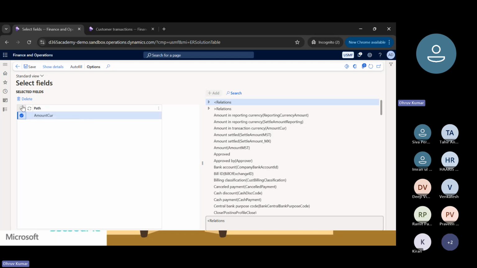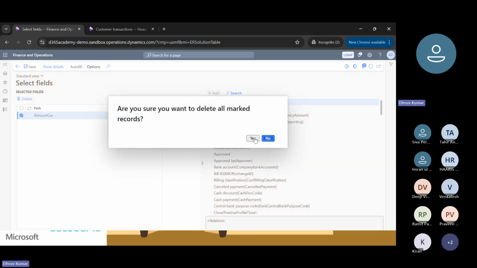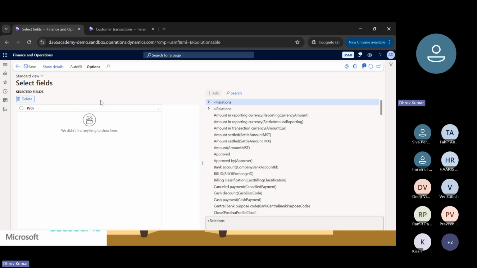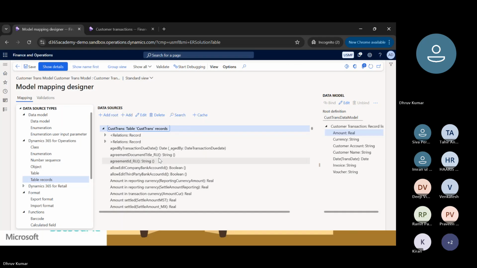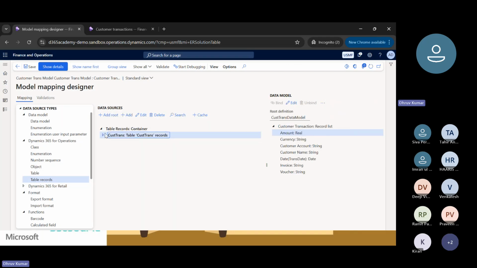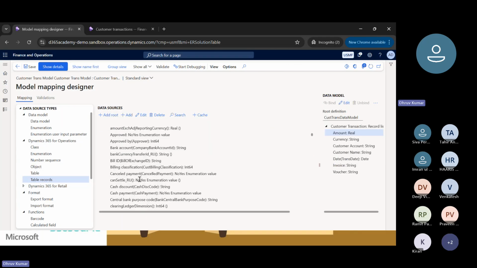So for that, I have to edit it again and select the fields. I basically need to delete the selected ones, that means sort of a removal. Save it and come back and then just click OK. So now it has everything. As you can see, it is sort of messy here.